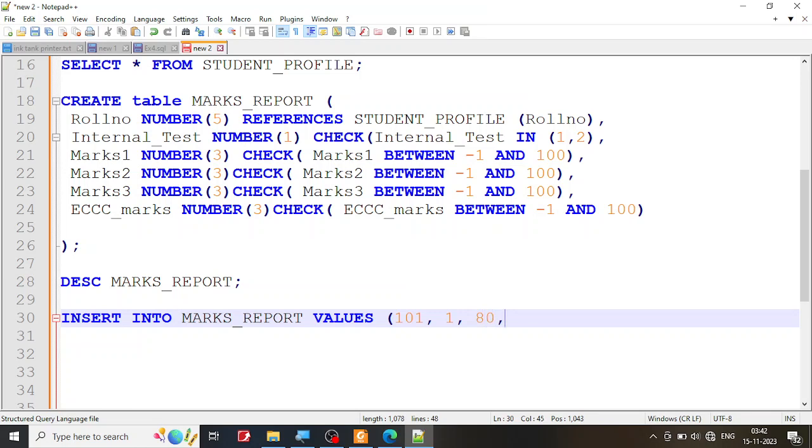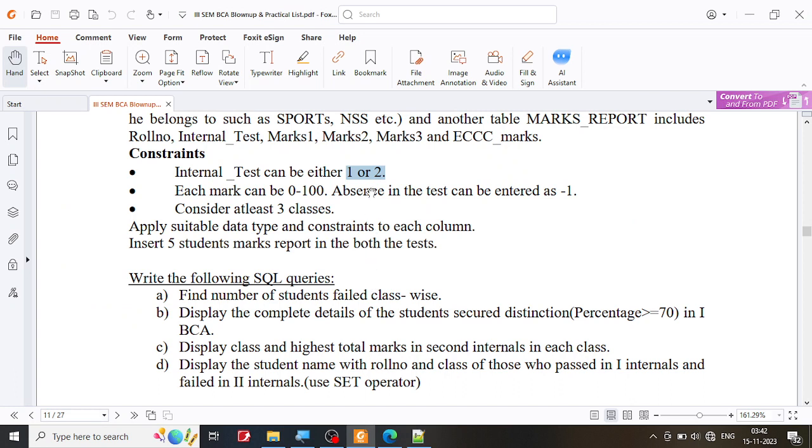So let's say 80, 90, and maybe the next marks is, I don't know, maybe 85 and 79. Okay, you know very well this ECCC marks. If you look at ECCC marks, I think ECCC is out of 50, but I assume that ECCC is out of 100. They have not put any condition saying what must be the ECCC marks. They have just said that marks must be between 0 and 100.